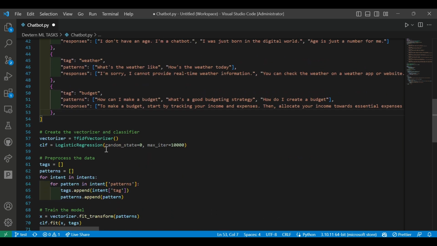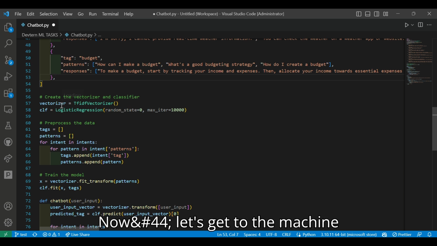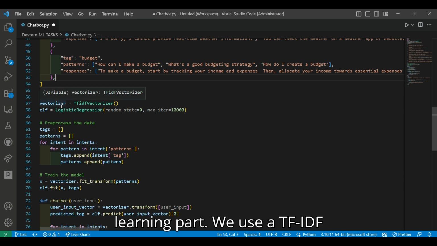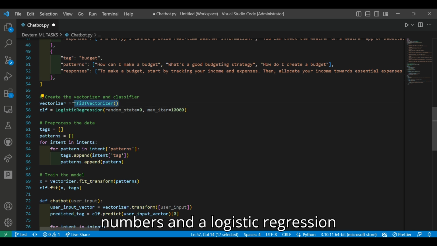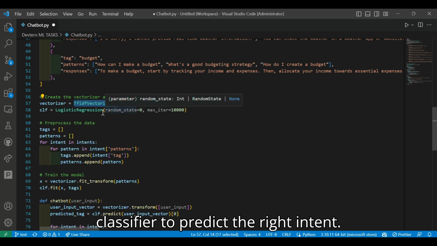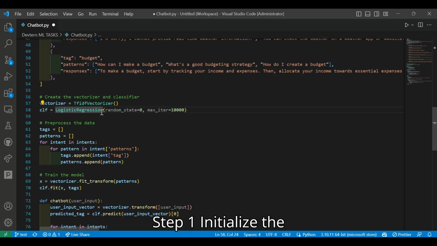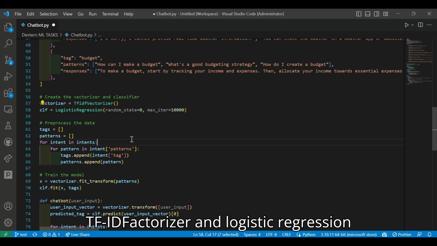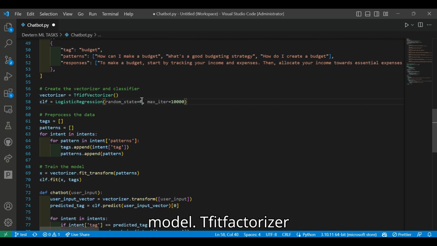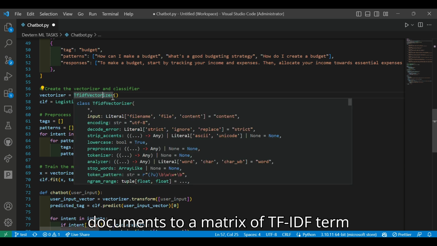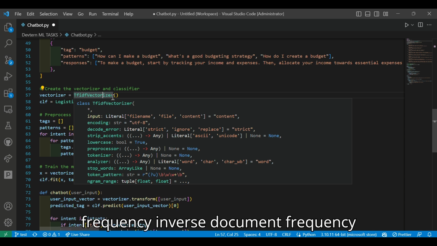Preparing the model. Now, let's get to the machine learning part. We'll use a TF-IDF vectorizer to convert our text data into numbers and a logistic regression classifier to predict the right intent. Step 1, initialize the TF-IDF vectorizer and logistic regression model. TF-IDF vectorizer converts a collection of raw text documents to a matrix of TF-IDF (term frequency inverse document frequency) features.